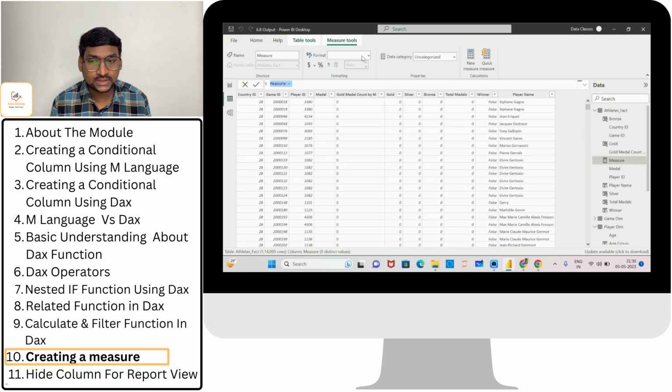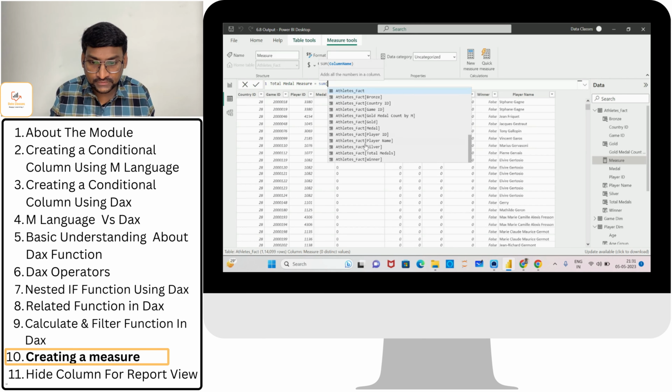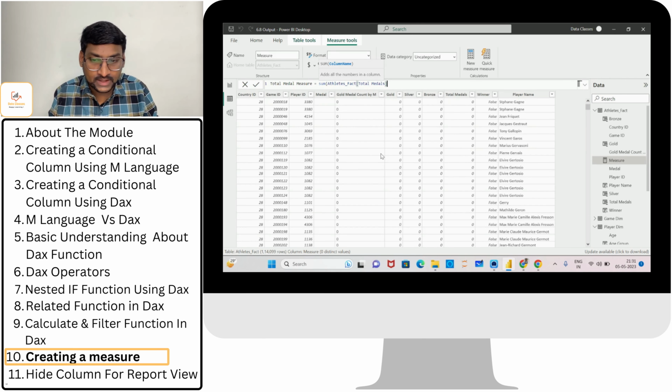In this new measure, let me give the name as total medal measure, something like this. Here again, I'll put an expression. I'll put a function, let's suppose the sum of my total medal column. I'll close the expression. So in this particular measure, I want the total of the medals that have been won. Right? This is what I want.